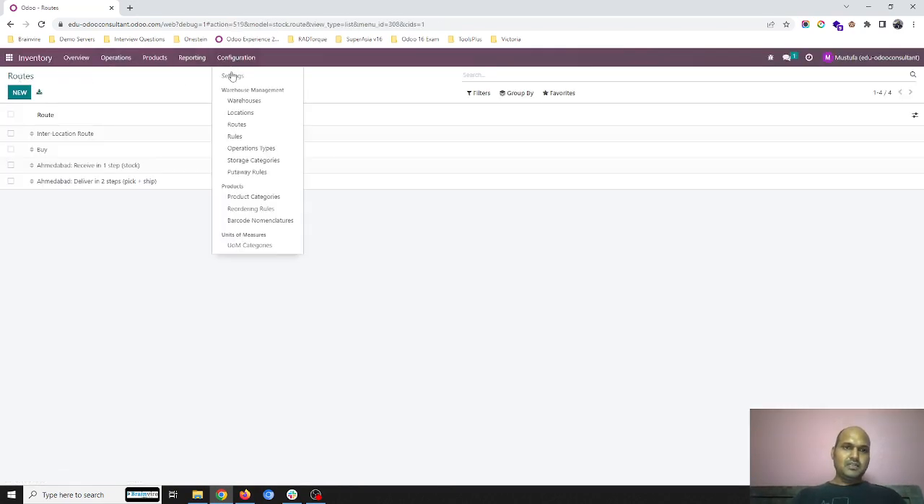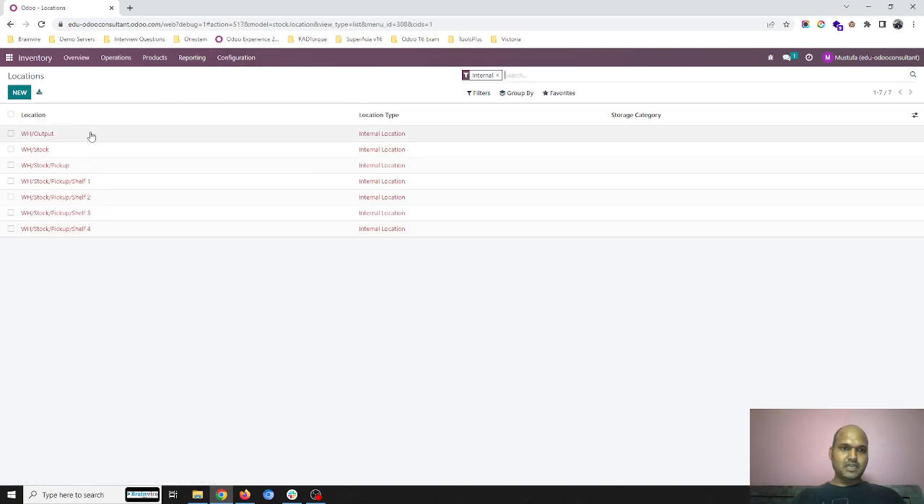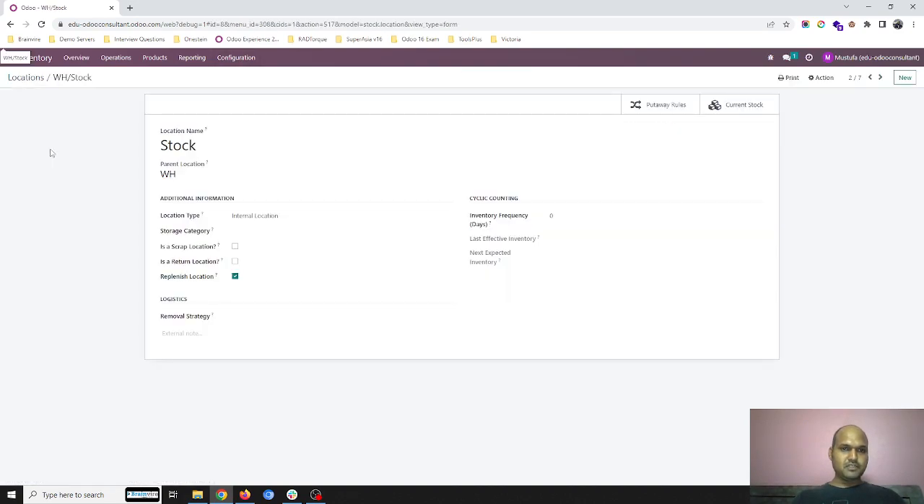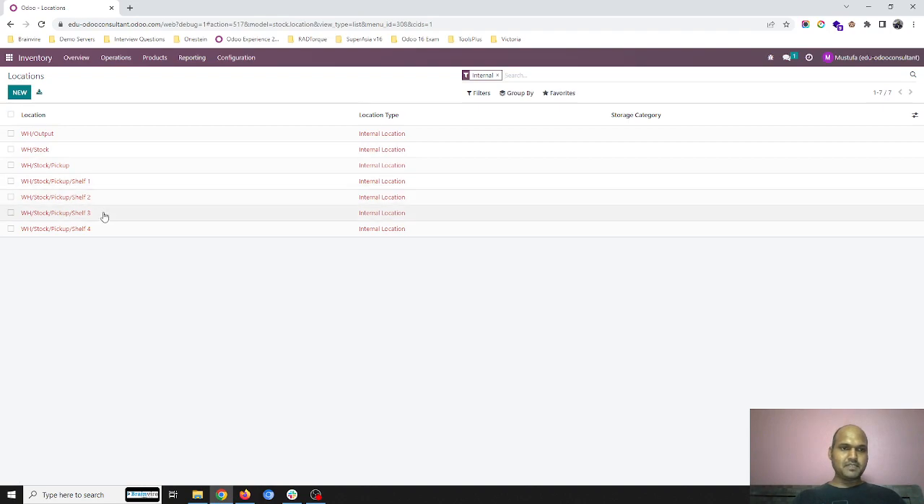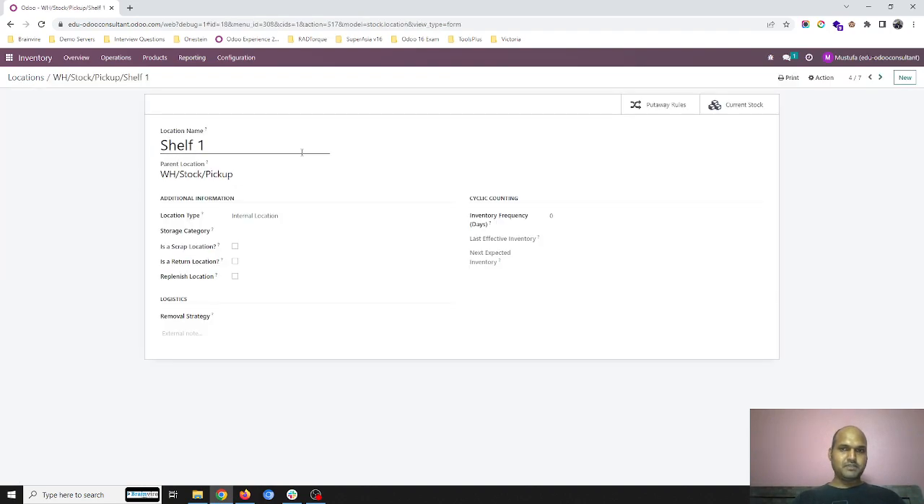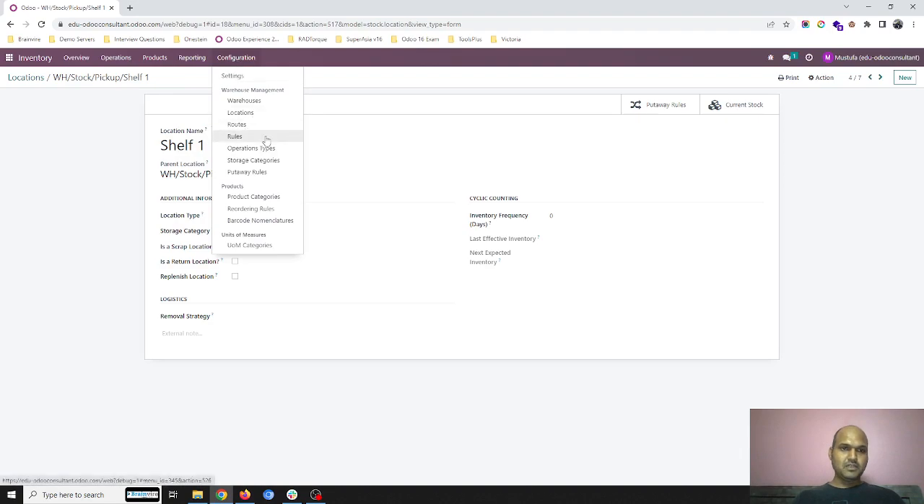Okay, and here in location I have defined various locations. This is the default stock location where all the buying replenishment will come, and then this is my sub location which is heading with pickup, and under pickup I have shelf 1, 2, 3 and 4 locations where I have defined a different stock, and which I need to put on.